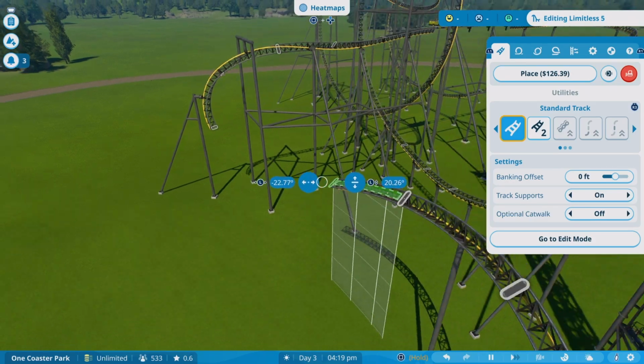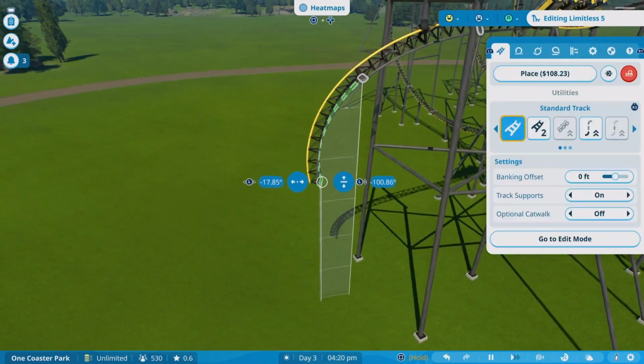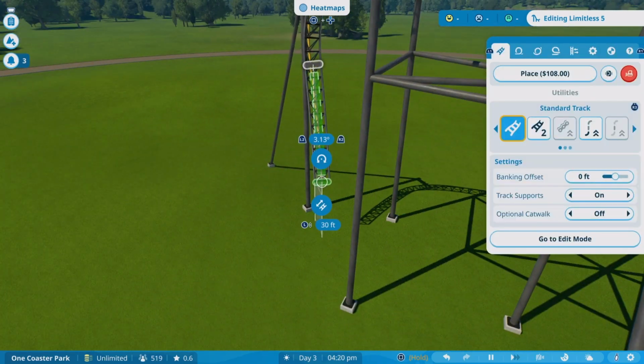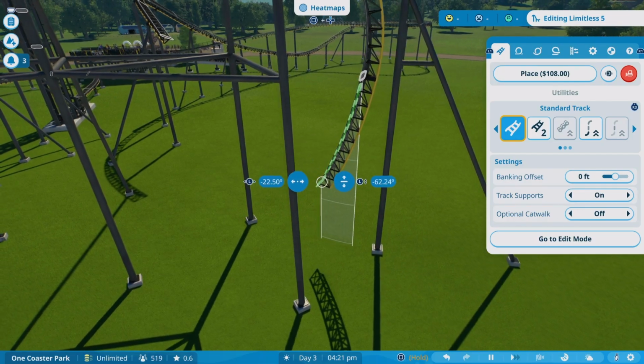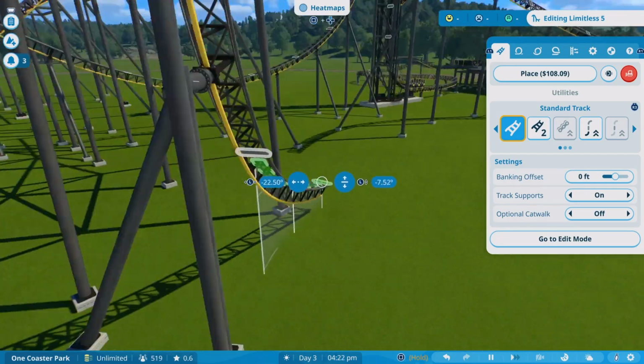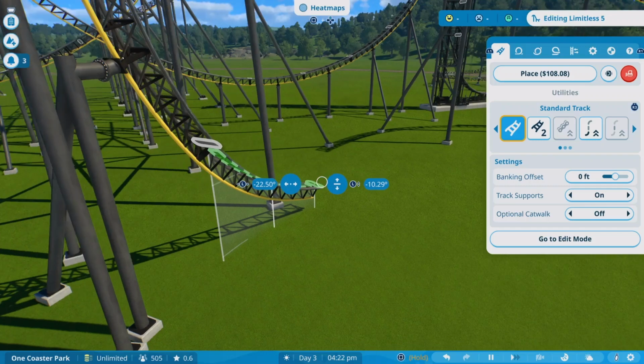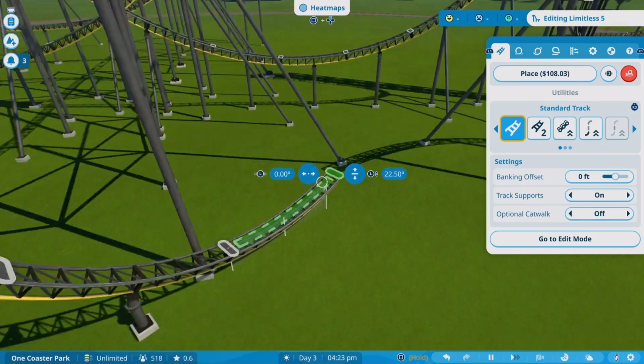So let's jump back into edit mode. Let's try and just make that a little bit smoother. Lengthen that inversion out a little bit. Hopefully that'll be a little bit more comfortable for our customers to ride.